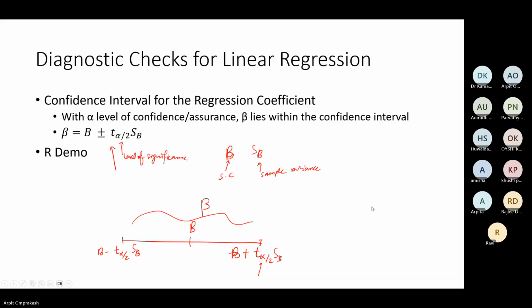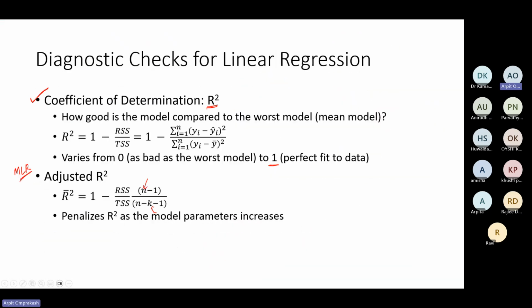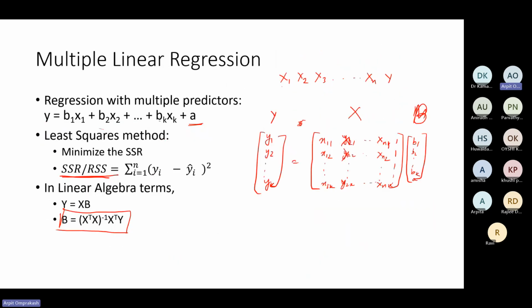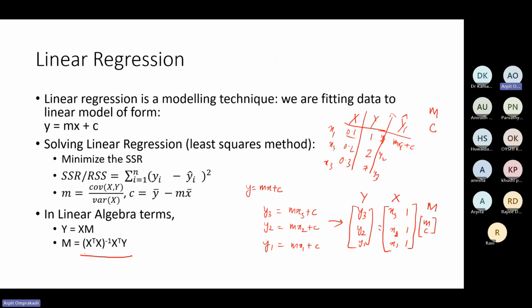So we have an equation here, right? We are doing simple linear regression because we have two variables. M is given as the covariance of X and Y divided by the variance of X, and C is given as this. So we are asked to use these formulas to calculate the regression coefficients M and C for the data X and Y that we are given. Okay.